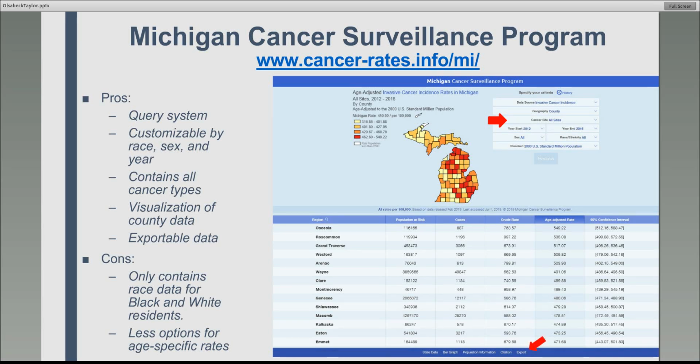At the bottom of this page, there's an export button, and you would be given the option to export either the map and the table, or just the table. And a nice feature with the map is that if you hover your cursor over the map for a specific county, it will pop up and show the county name as well as the rate for that county, in case you don't know the names of every county in Michigan.